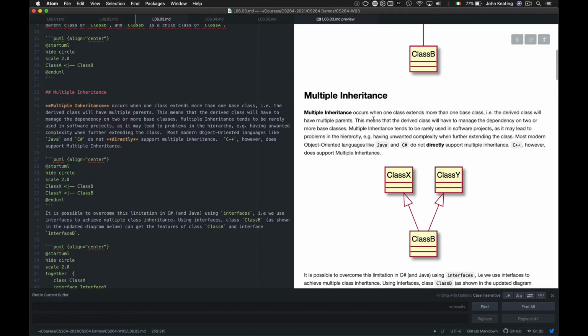Multiple inheritance then occurs when one class extends more than one base class. In other words, the derived class will have multiple parents. That means that the derived class will have to manage the dependency on two or more base classes. Multiple inheritance tends to be rarely used in software projects as it can lead to problems within the hierarchy. You might have unwanted complexity when you're further extending the classes and so forth.